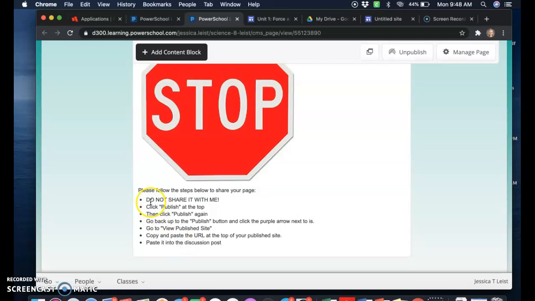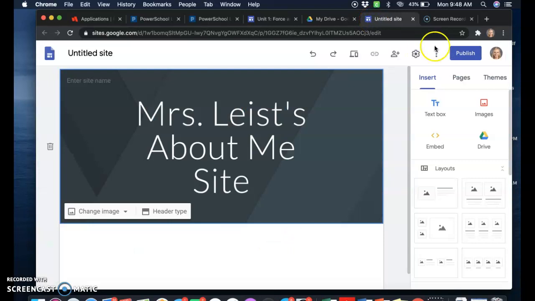Your steps are not to share it with me. You need to click publish at the top of the page, then click publish again, and go to the publish button and click the purple arrow next to it. You then go to view published site, copy and paste the URL at the top of your published site, and paste it into the discussion post. Don't panic, I'm going to go through those steps right now.